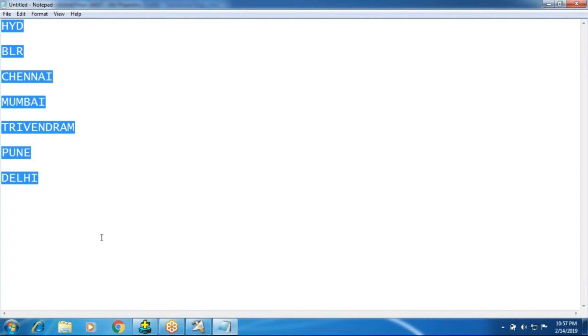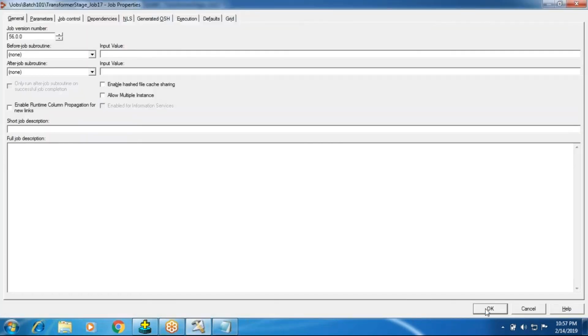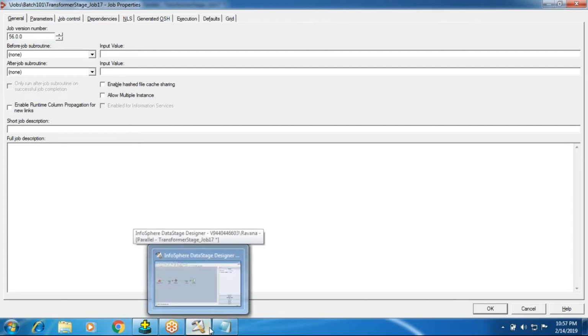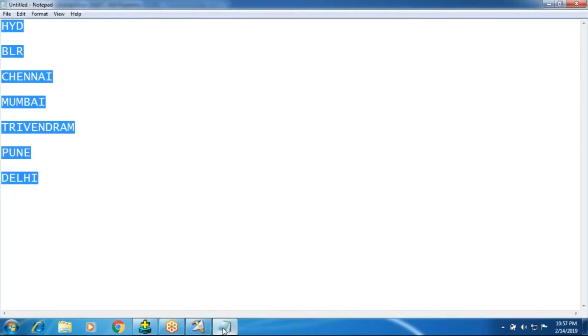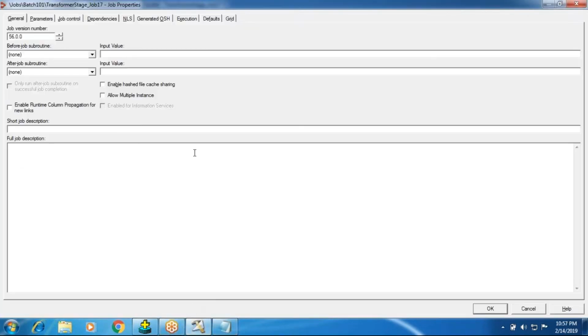Should I create 7 different jobs to load this data into one particular target, or can I create a single job? Yes, I can create a single job and load. But the problem is, if I am running these 7 files in a single job and I get an error, I just want to know in which file I got the error. It should be very clear.